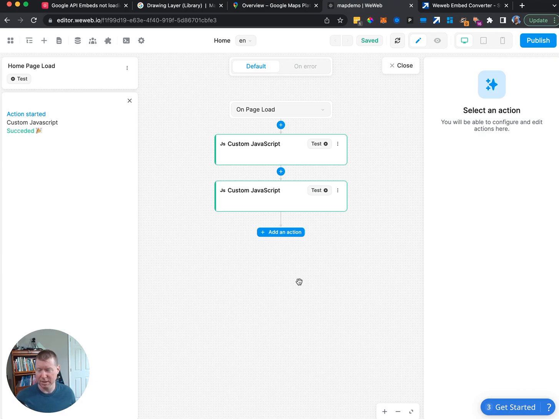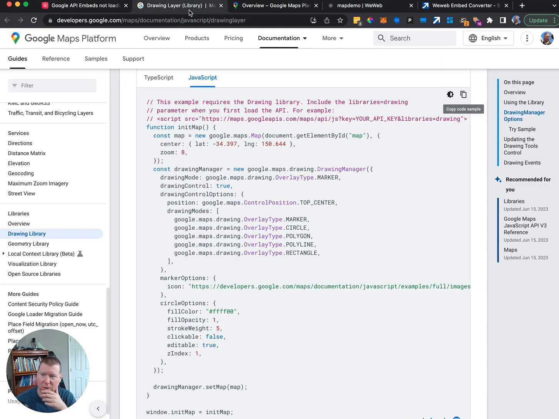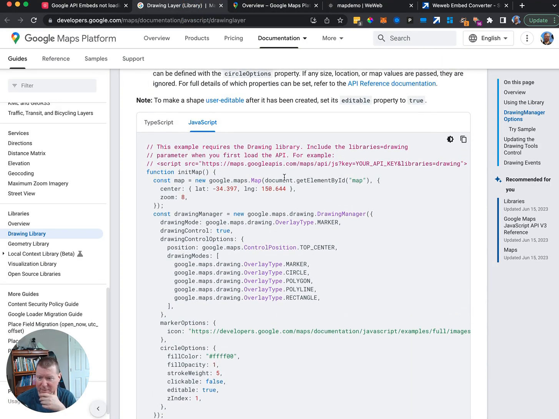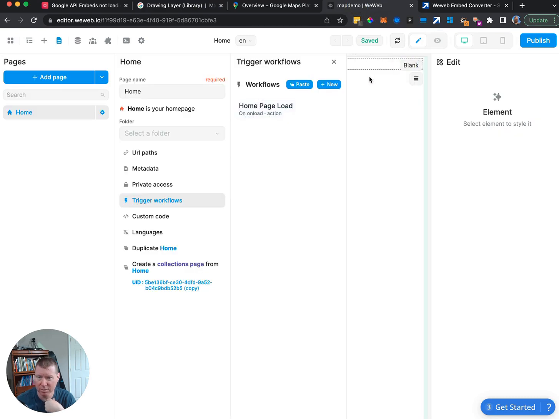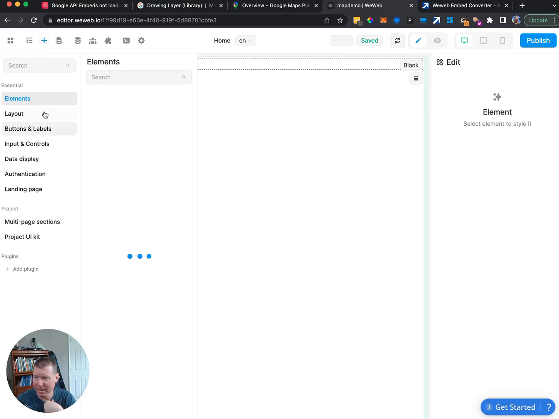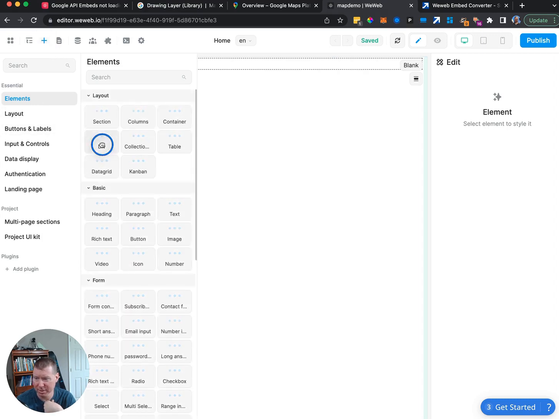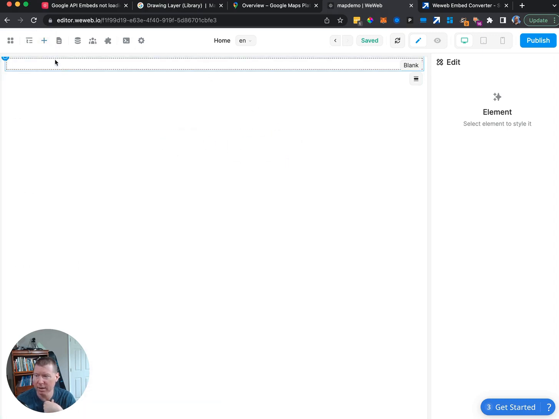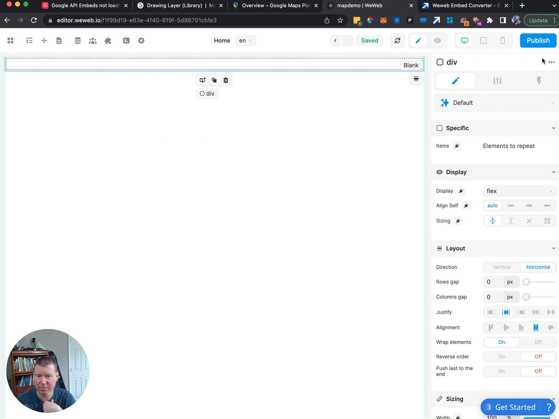is planting a hook. Now, we need to remember that this code is assuming that there's something in the page called map. So we better make sure there's something on the page that's actually called map. So let's go back over to Weweb, close, and let's add an element. A div seems like a good candidate here. And here's our div.